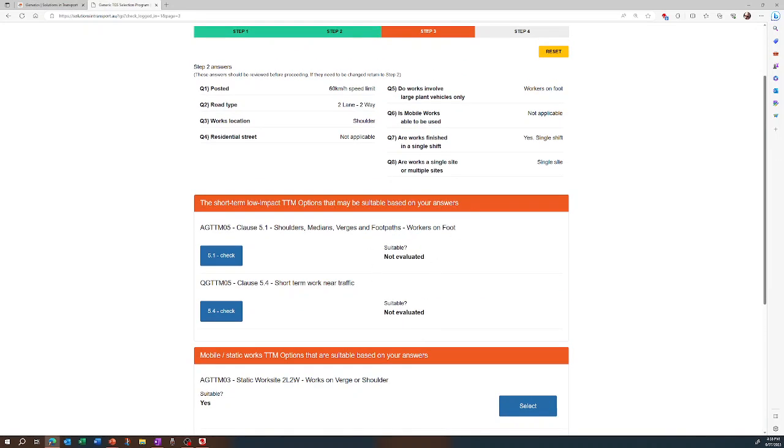You can see now that I'm at step 3 at the top of the screen, and the program presents to you all the answers that you've given to the step 2 questions. This is an opportunity to check those answers and decide if they are right, or do I need to go back and change any of them. So I'm happy with these.